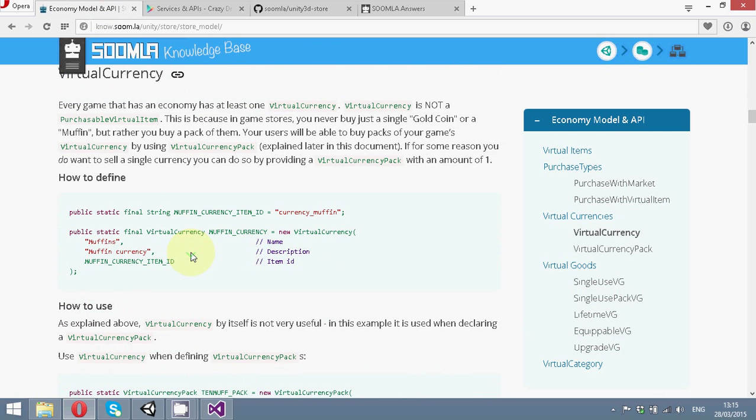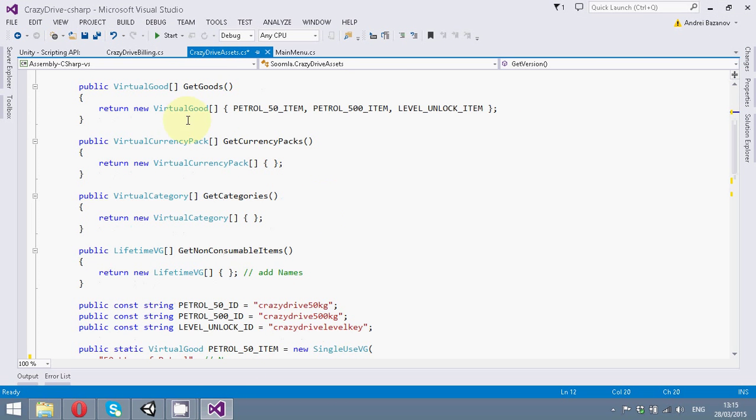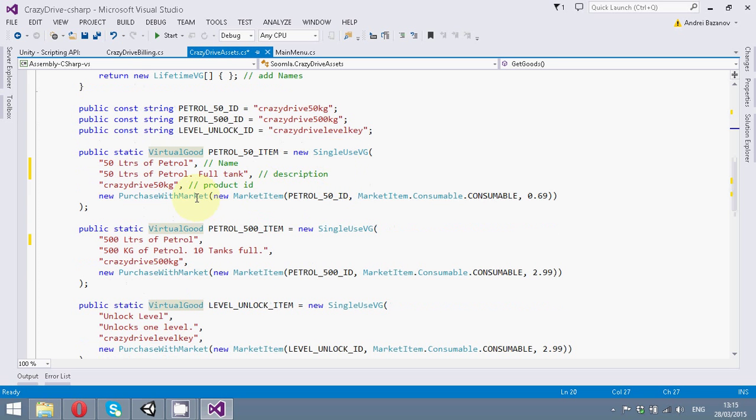Just spend some time reading it, read it twice, and then if you get stuck, go to the forum and we'll help you. So all I've got is virtual goods there, and I've got 3 virtual goods, and what I've done, I've defined them. The type of purchase is purchase with market.